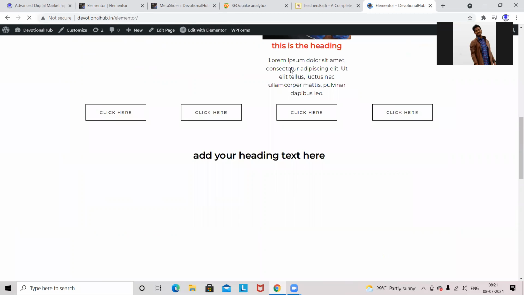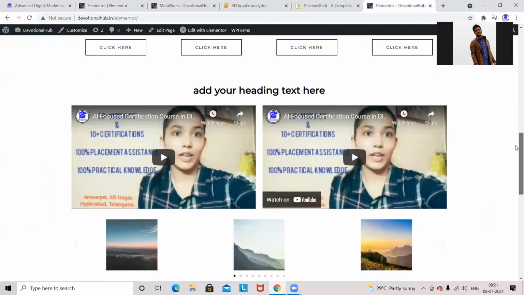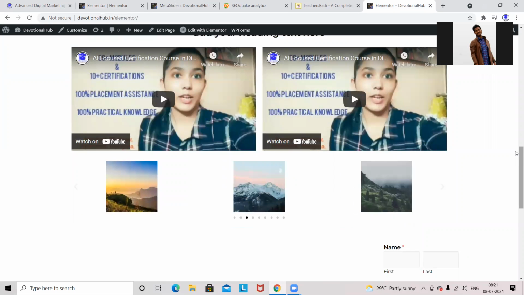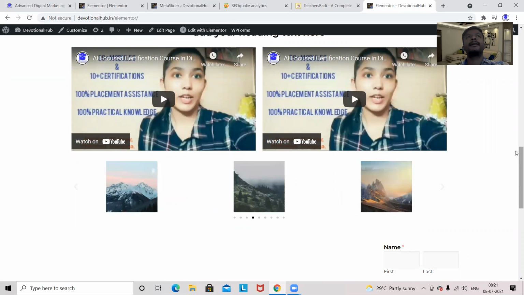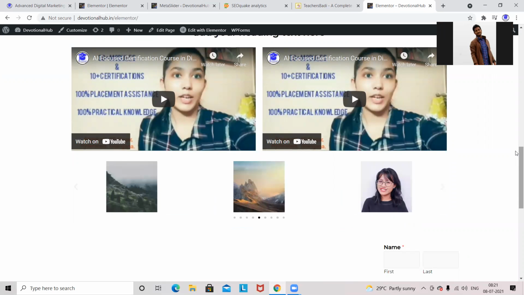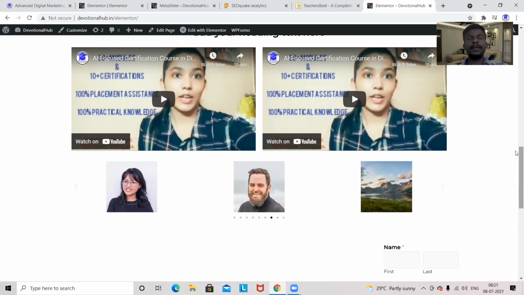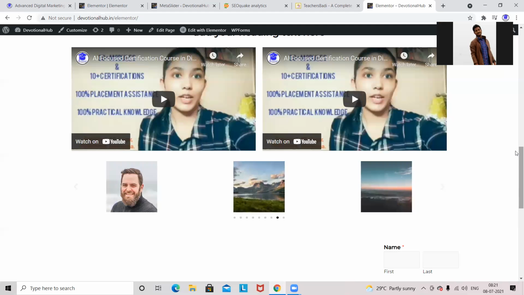Bro, instead of images, if you want to show our Google Map reviews, what about that? If you want to show Google Map reviews, yesterday we saw something with YouTube. When we want to show the YouTube subscriber count, it asks for an API key. Now for Google reviews also it will ask for an API key. You will get the API key, that is for sure.